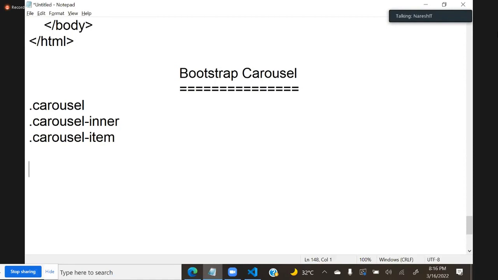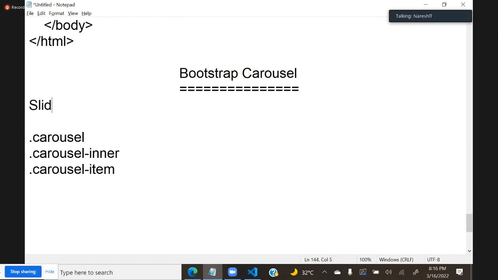First, we will see basics, what basic options you have. First basic design is carousel inner, carousel items. Actually, carousels are used for designing sliding and fading banners. We design sliding and fading banners by using carousel. You see now here.